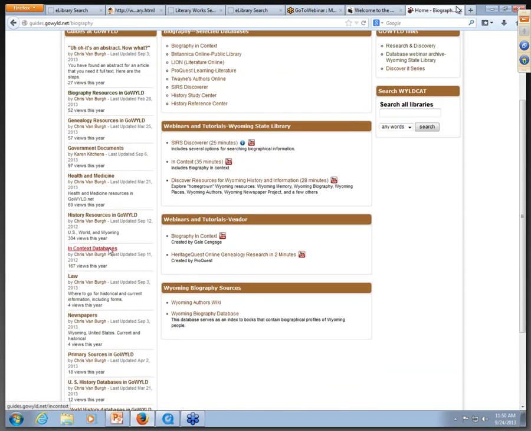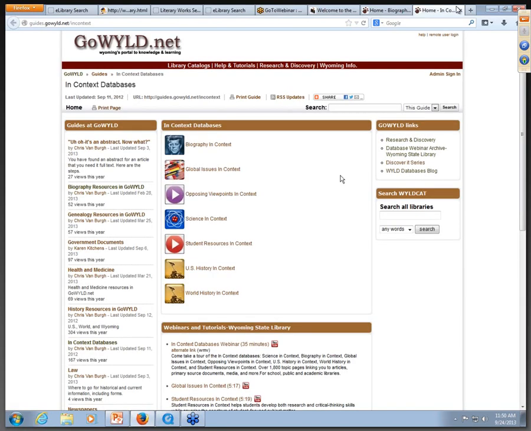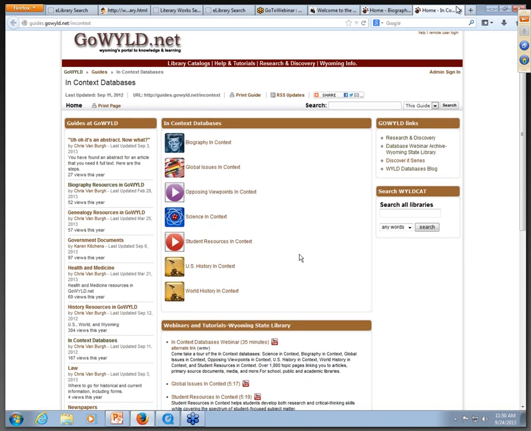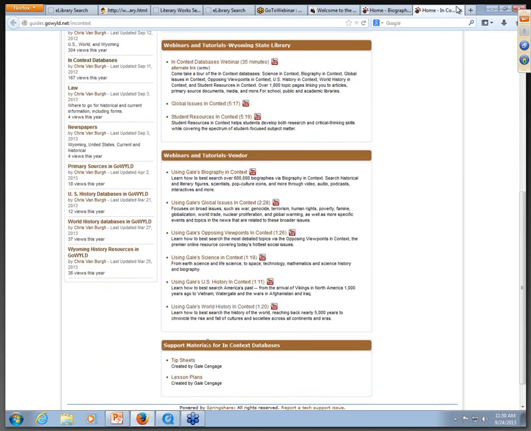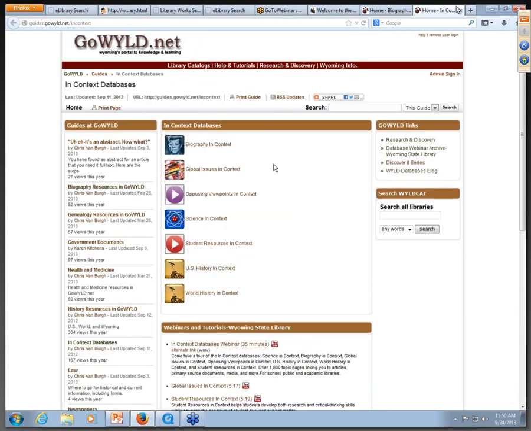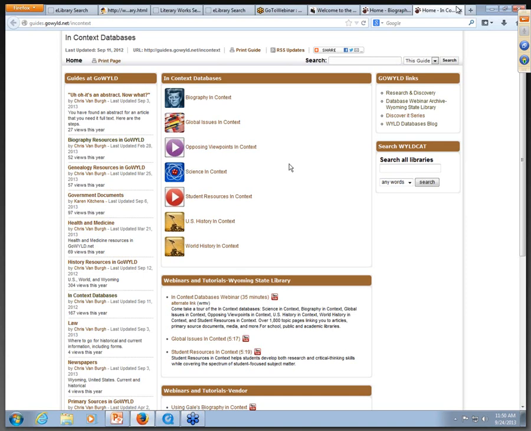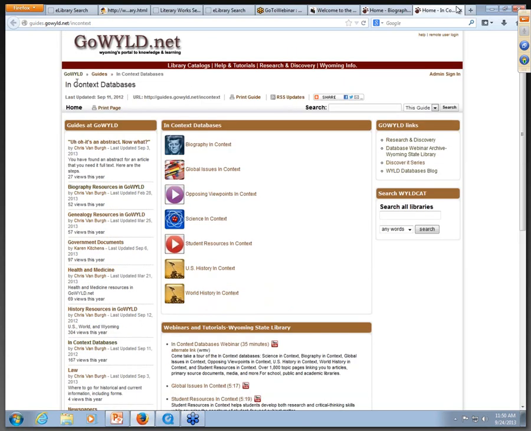There's also one on the In Context databases. Those are very useful for topics such as history, biography, genealogy. There's the link to those, and webinars and tutorials and support materials for those. If there's tip sheets, lesson plans, we've tried to bring those together on these pages. And those are just at the top of the Go Wild Databases page.